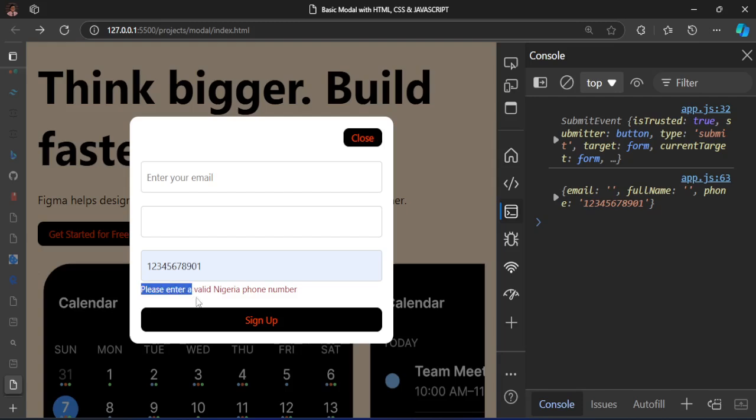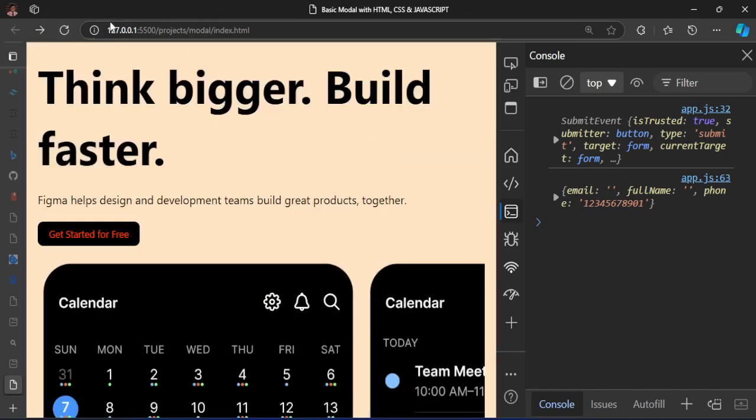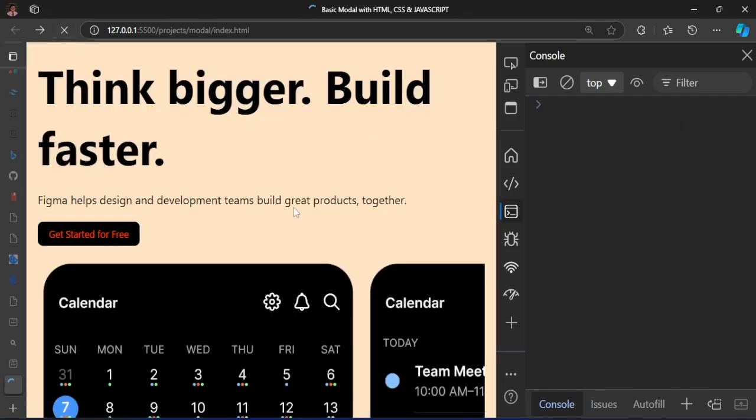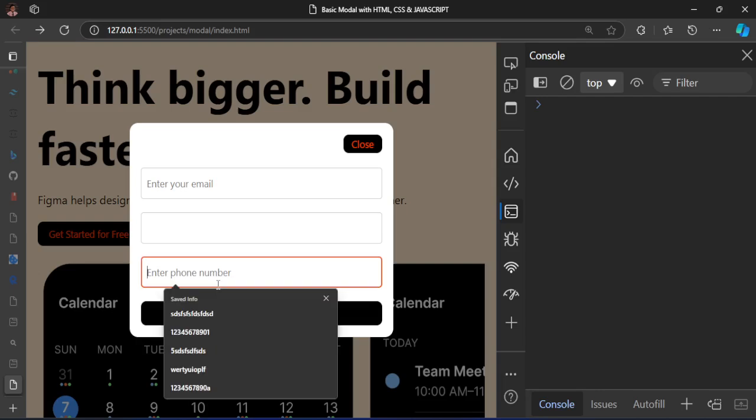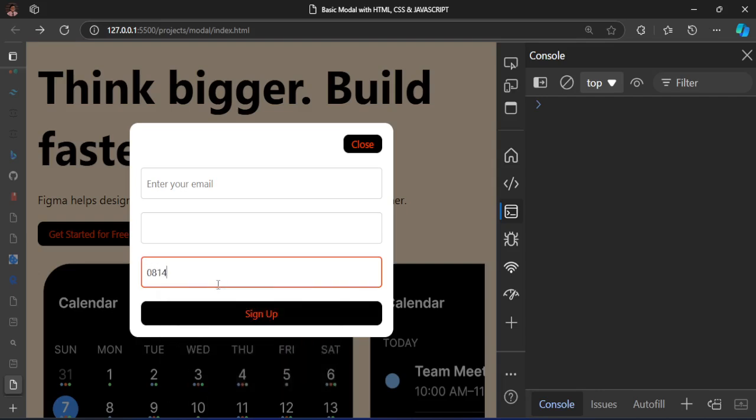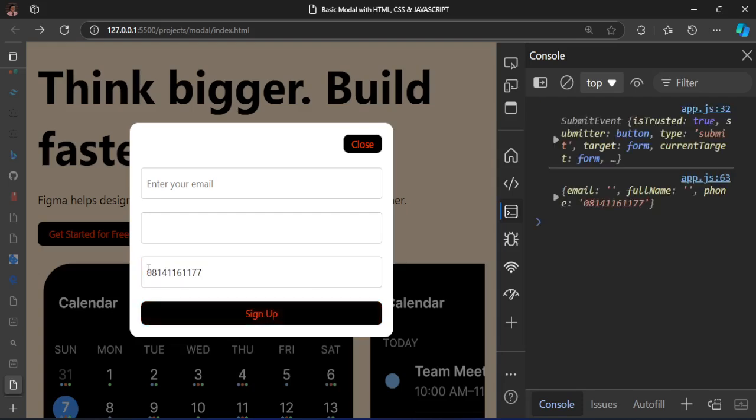Can you see now? Please enter a valid Nigeria phone number. Even though this is a number, it's not a valid phone number. So in order for it to be a valid phone number, it needs to start with 0 or start with the other one that we know. For example, here now 081 411 611 77 like this. And if I click, can you see now?